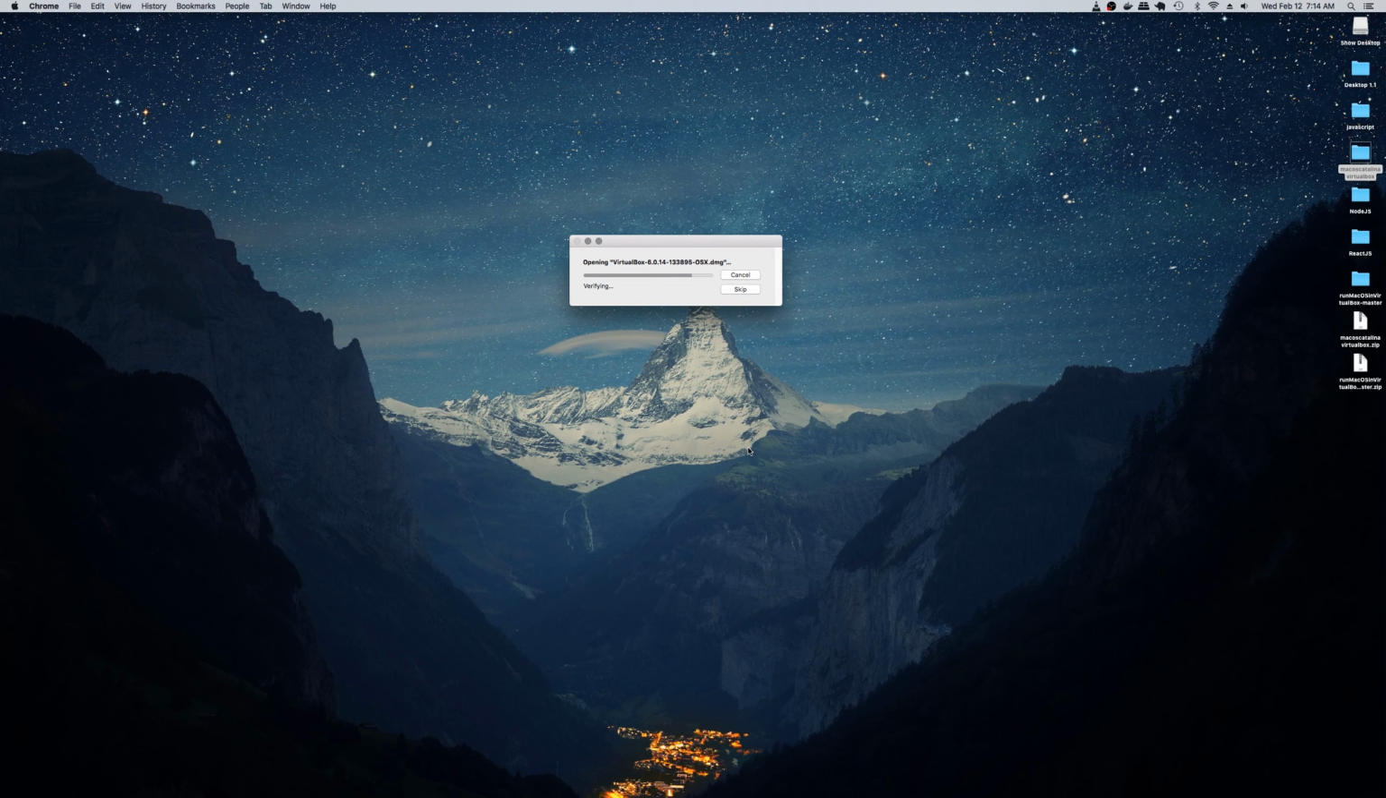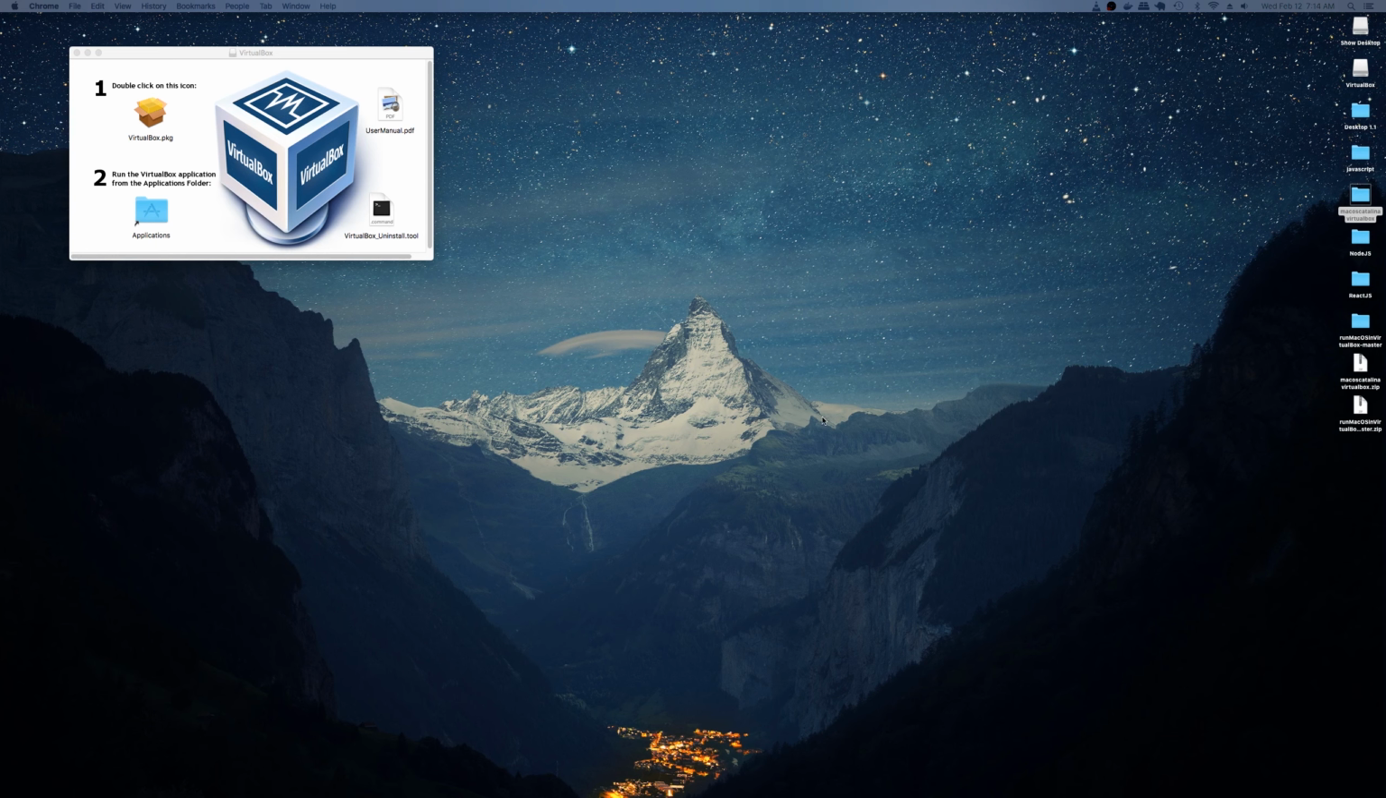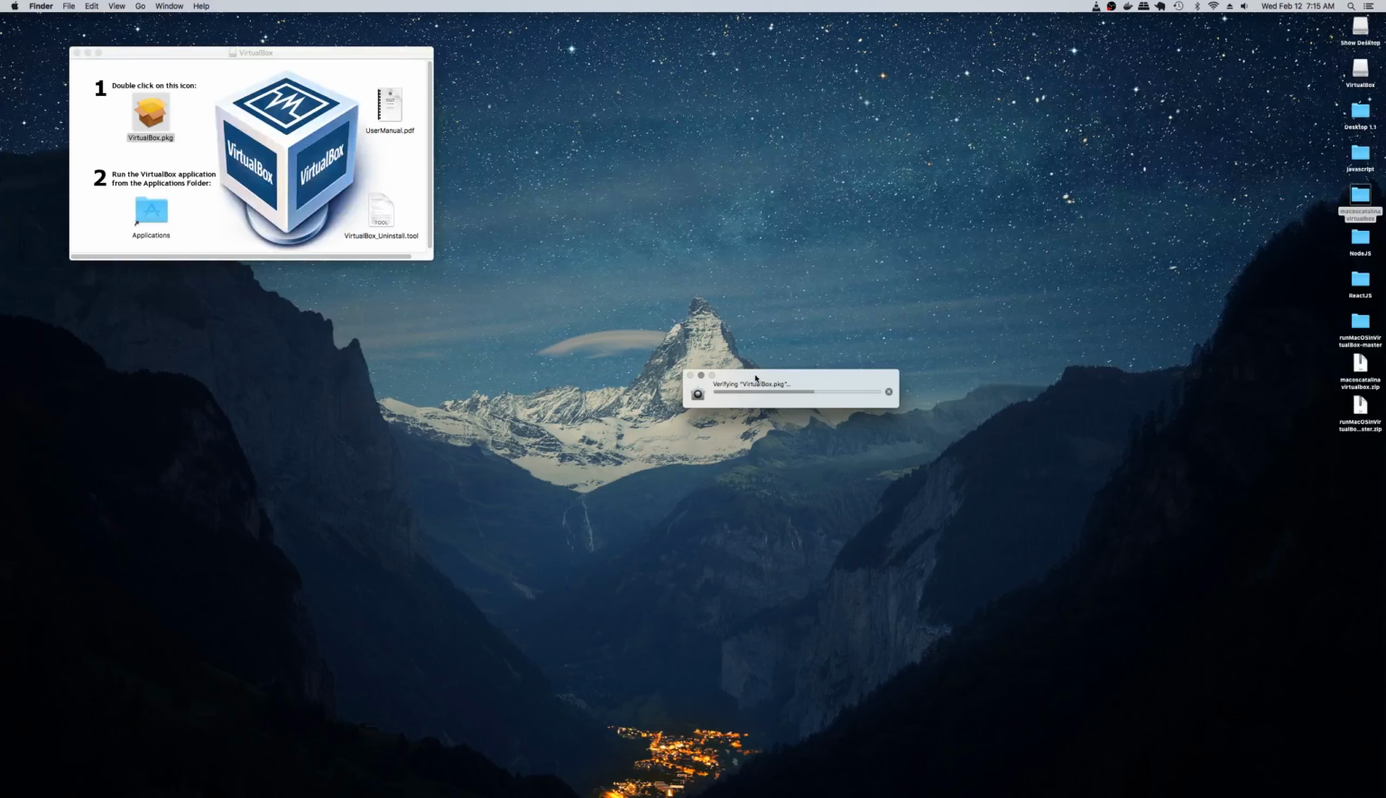You should know that each version of VirtualBox has its own extension pack. You cannot mismatch, so you cannot download VirtualBox 5 and install the extension pack for VirtualBox version number 6. That can make some trouble. Double click on the icon to start copying the file to your application folder.